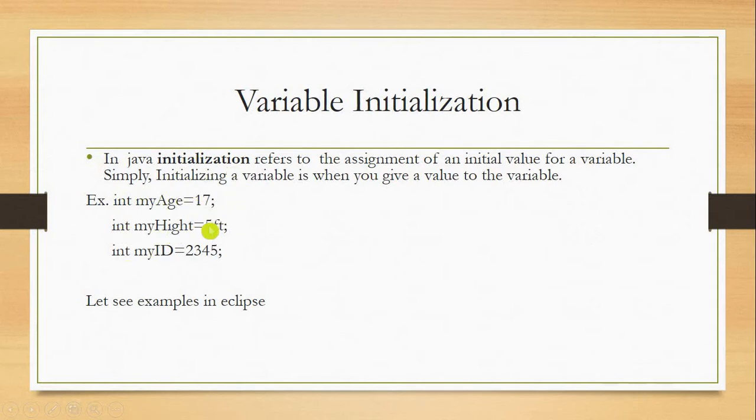int myHeight = 5 feet. Again, as you can see, I've given the value 5 feet to my height variable. int myID = 2345; As you can see, I've given a value of 2345 to the variable myID.